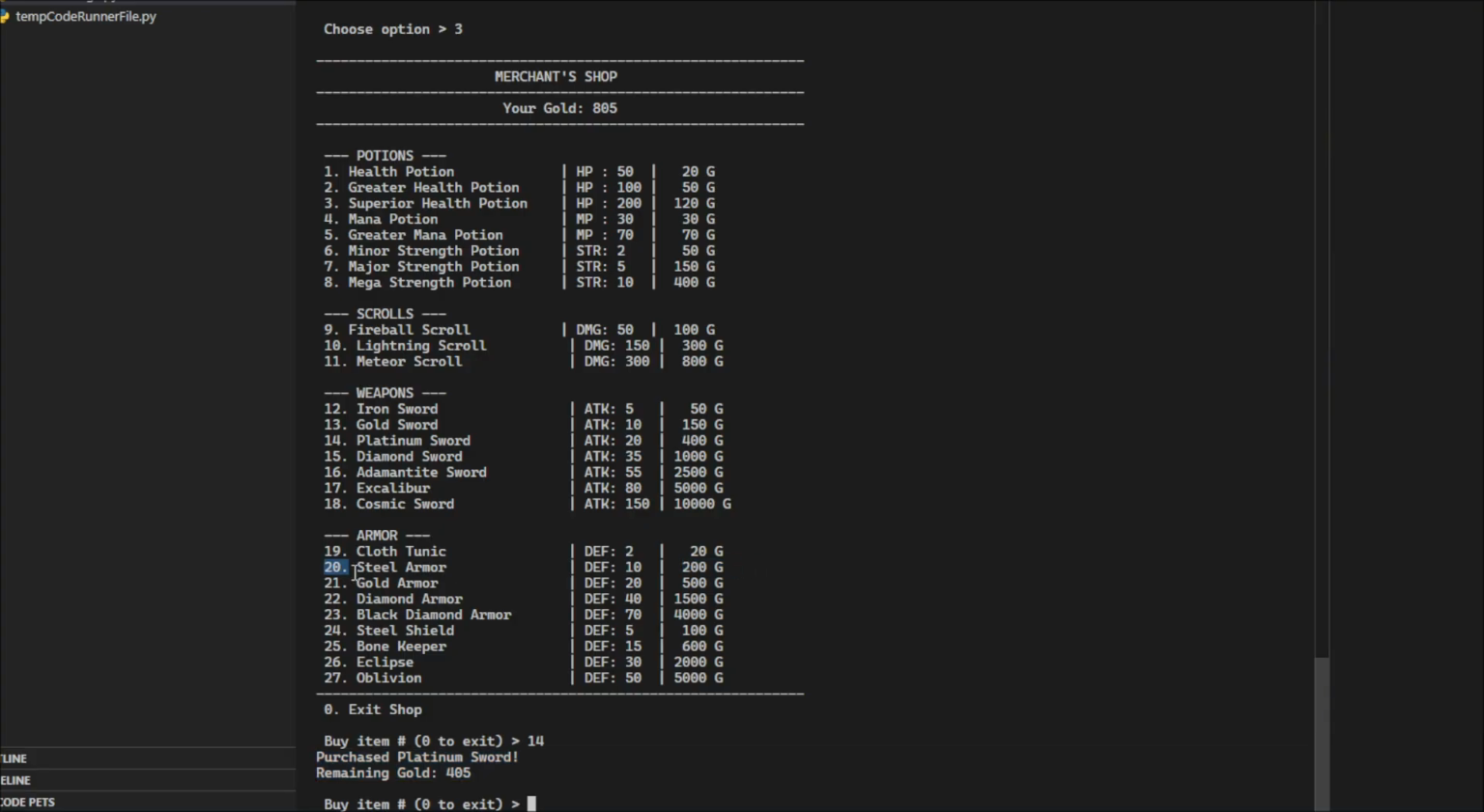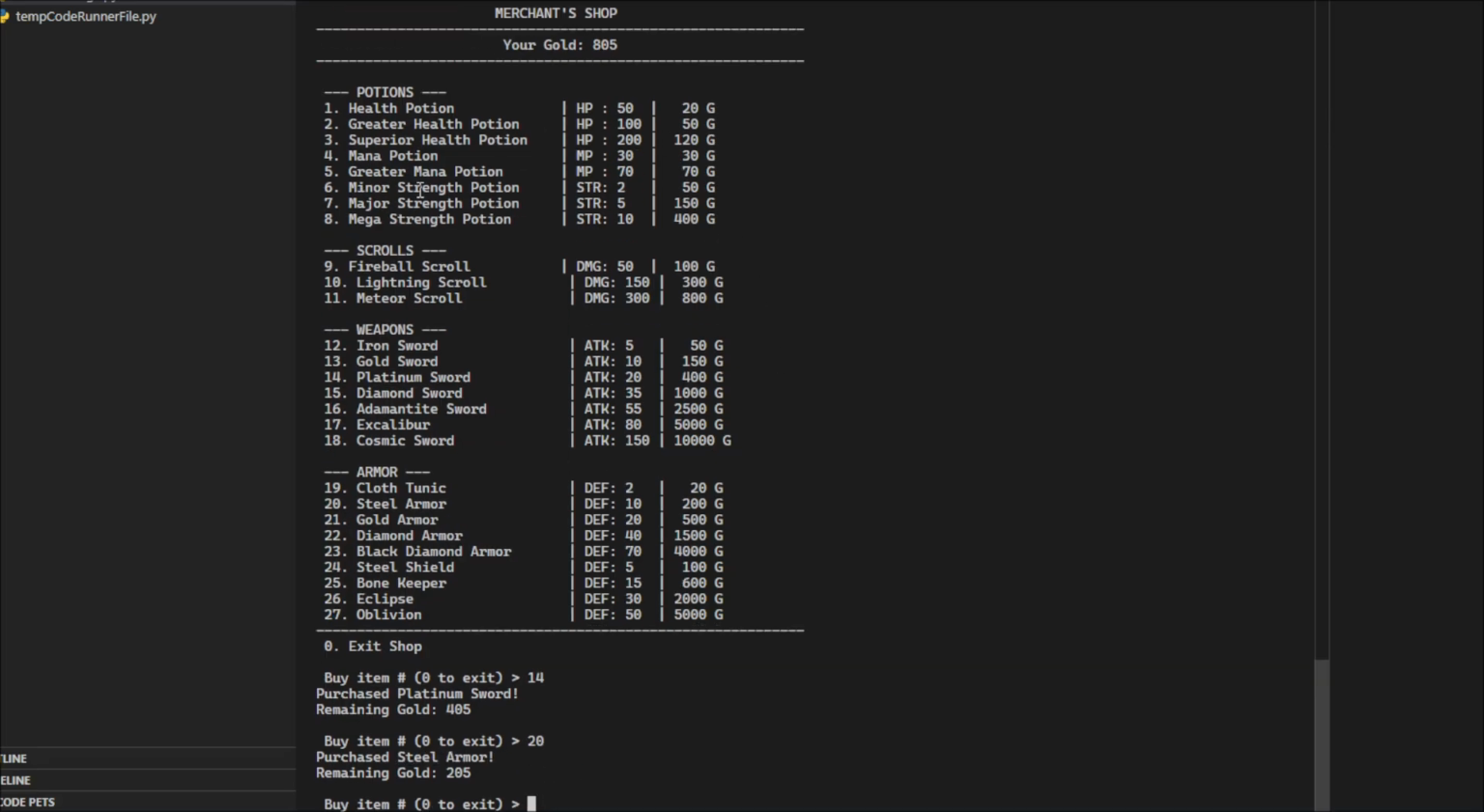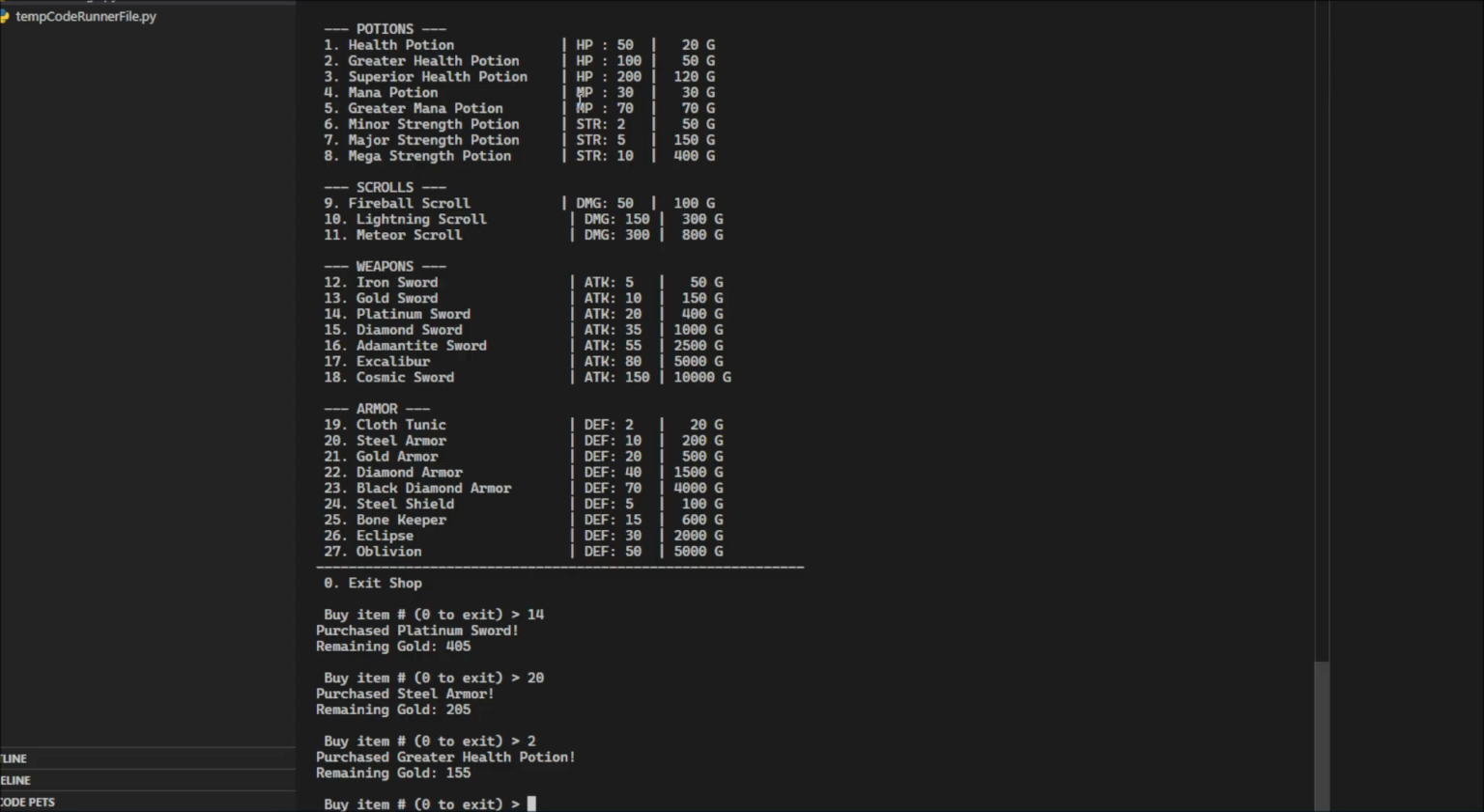So let's try 20, steel armor. And there we have it. We purchased it again and it deducted from our gold. How about we try the greater health potion, which costs 50 gold. And there we have it. We bought it. Let's try the major strength potion for 150 gold.